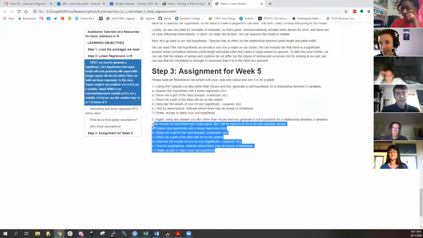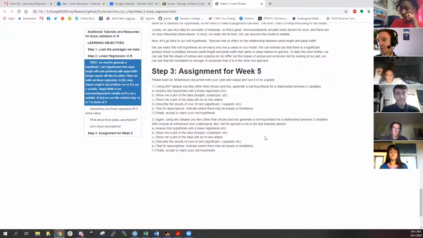A little bit more complicated is I want you to test a relationship between two variables on the x and y and include an interactive term, so something categorical. So for example, like I did with petal length and petal width by species. So is there a difference between the relationship of petal width and petal length by species? I want you to pick any data set you want and mess with it in that way. You could, in fact, do this with your tide pool data if you wanted.